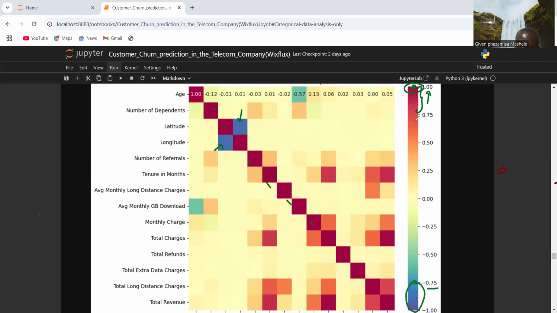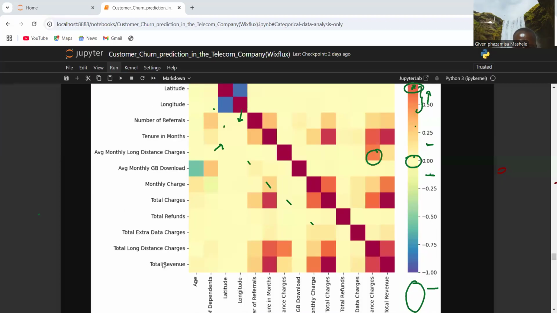But how about these ones here? The correlation is around here. It's around 0.25 to 0.50. But let's talk about total revenue and total charges. Where is it? If you look at the combination between total revenue and total charges, it's here. Yes, total charge. You can easily see that the correlation is a value closer to 1. Remember, I said it's around 0.972. You see, it's closer to 1.